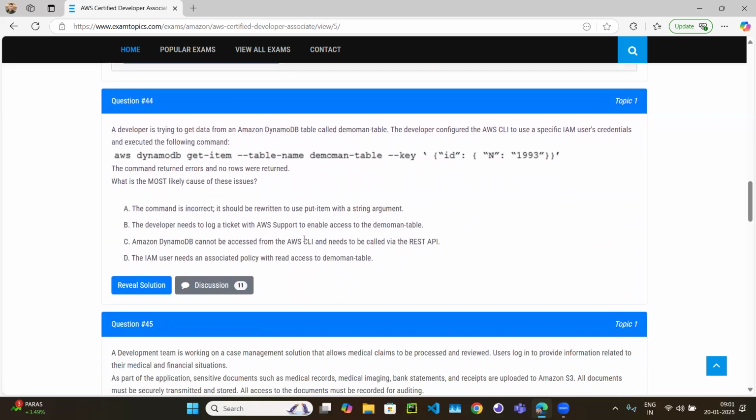Question number 44. A developer is trying to get data from an Amazon DynamoDB table called Diamond table. So there is a DynamoDB table and the developer is trying to retrieve some data. The developer configured the AWS CLI using IAM user credentials and executed the following command: aws dynamodb get-item, table name, and whatever the key. The command returns an error and no rows were written. So what will be the issue?